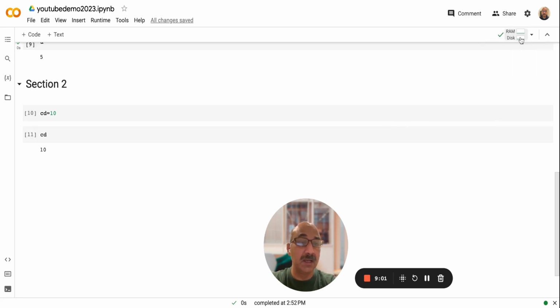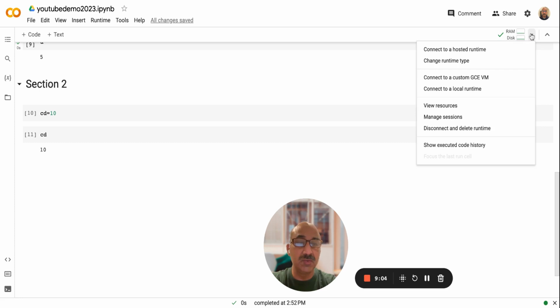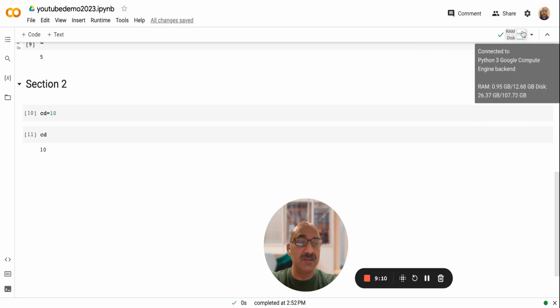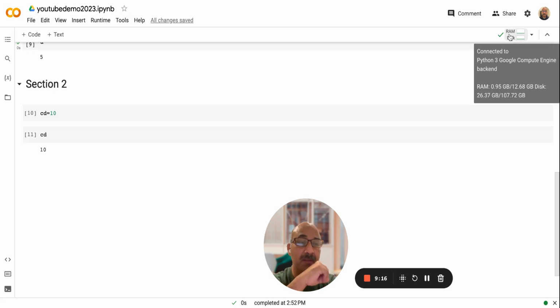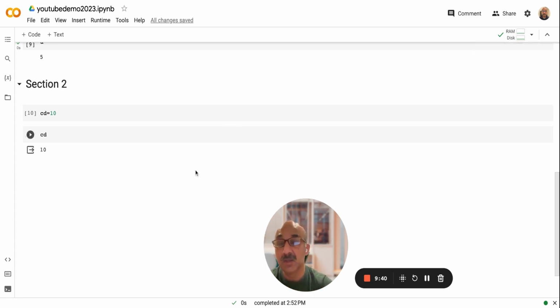All right. Let's see. I think this shows you connect to hosted runtime. No, we don't want to do that. I think it's showing you how much memory and disk you're using, and it's connected to, here you go, Python 3 Google Compute Engine, great. RAM, okay, right now I'm using only 1 gigabyte of RAM out of almost 13 gigabytes that's available. That's really cool. And there you go, there's the disk. So the container has 107 gigabytes of space, and I'm using right now 26 gigabytes of that. And memory, I'm only using maybe not even 10%. That's really cool.